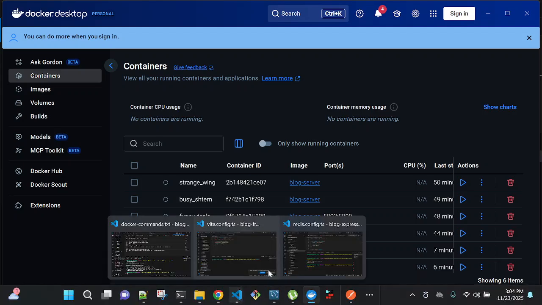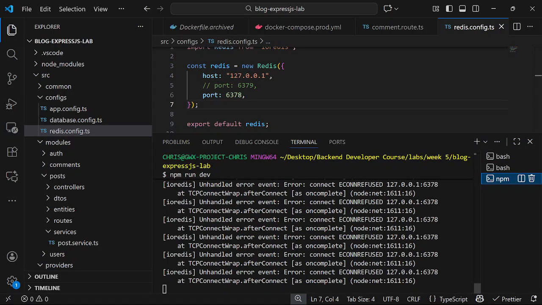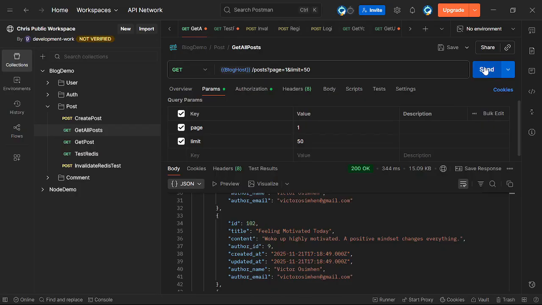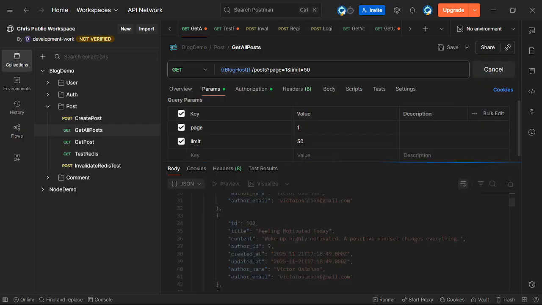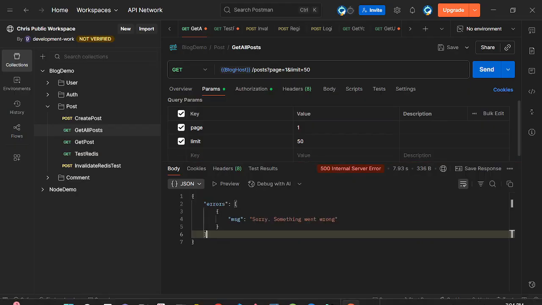Then our application will stop and start showing that error. You see, it has started showing this connection error because Redis has stopped running. If I try to get posts, you're going to see that 500 error, "Something went wrong," because Redis is no longer running.